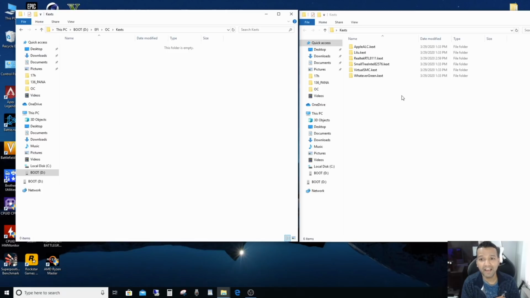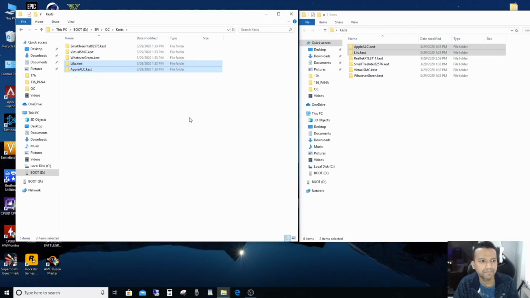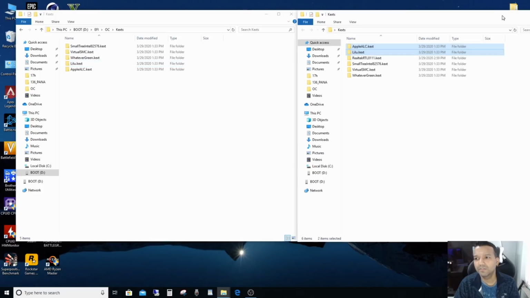Now if your motherboard has a Realtek internet LAN chip, then you need to use the Realtek one. Okay, just remember that. So the motherboard I'm using right now is the ASRock X570 Phantom Gaming 4 motherboard. Now this motherboard will work with the SmallTree Intel kext. So let's copy, you can copy or just drag and drop. All right, and also I need AppleALC for audio and Lilu from here. All right. Okay, so we are done with the kexts.